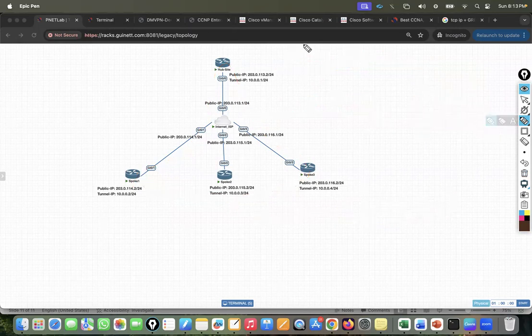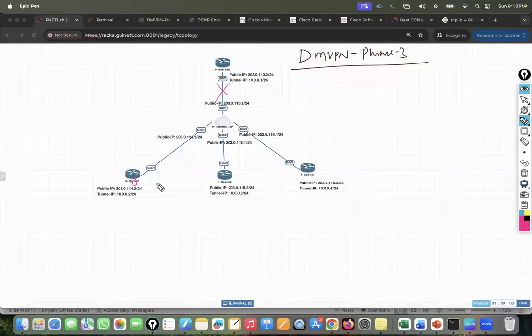Now, what is the best solution we have? The best solution is DMVPN phase 3. In phase 3, if these two branches want to talk to each other, they will never communicate with the hub in any way. They will directly build the dynamic tunnel.